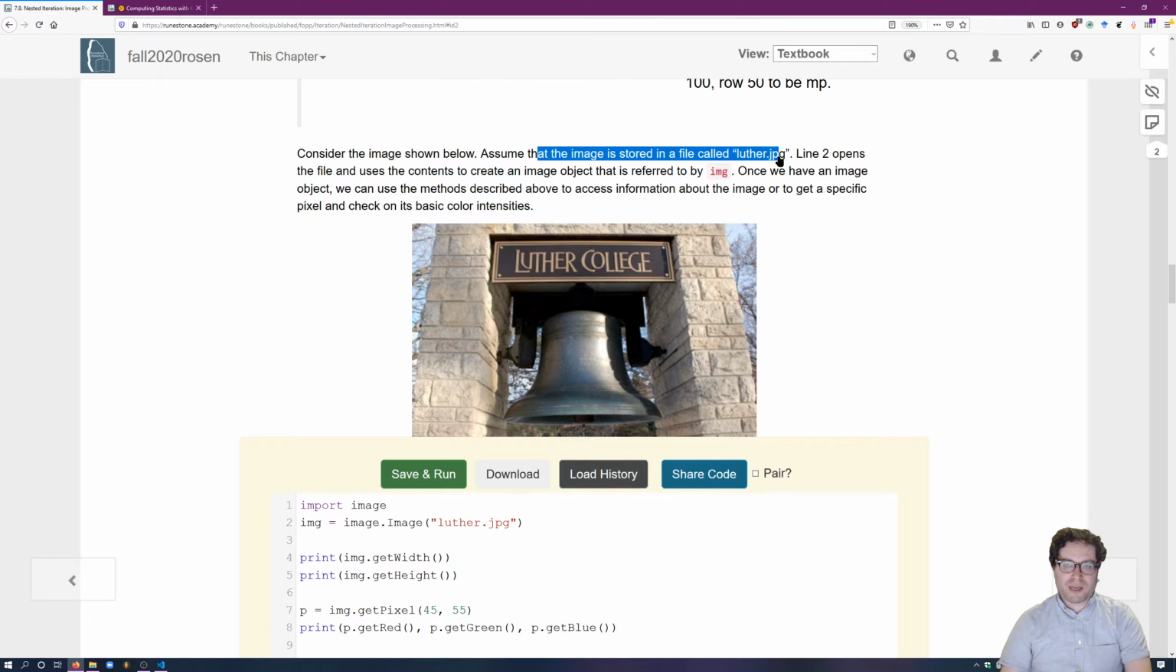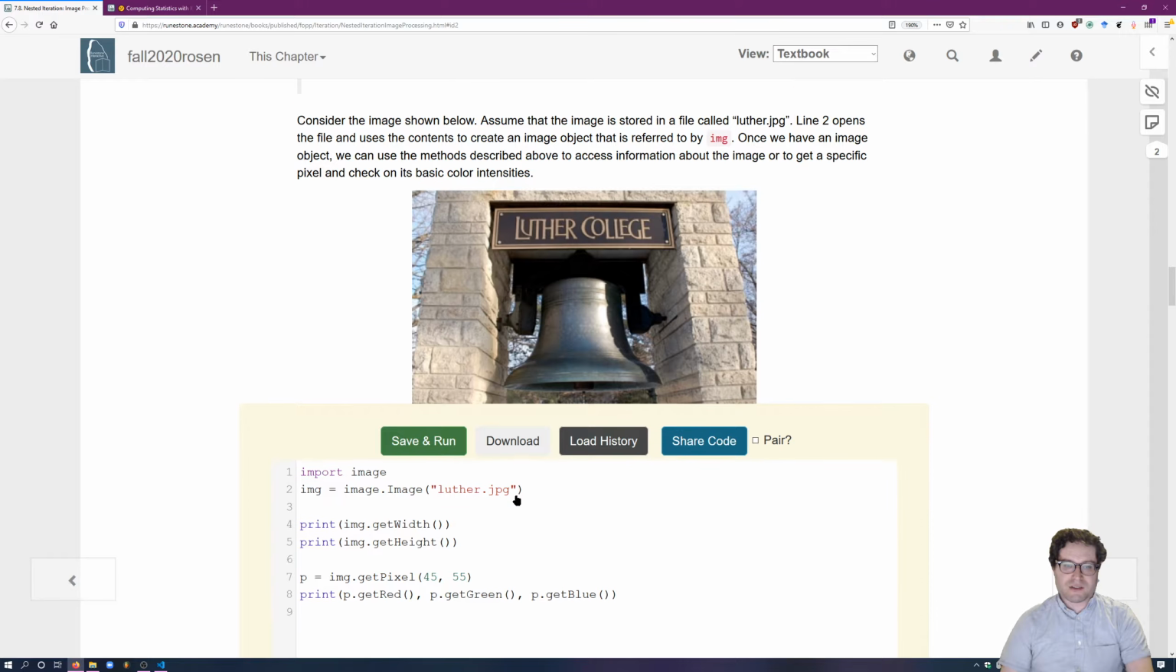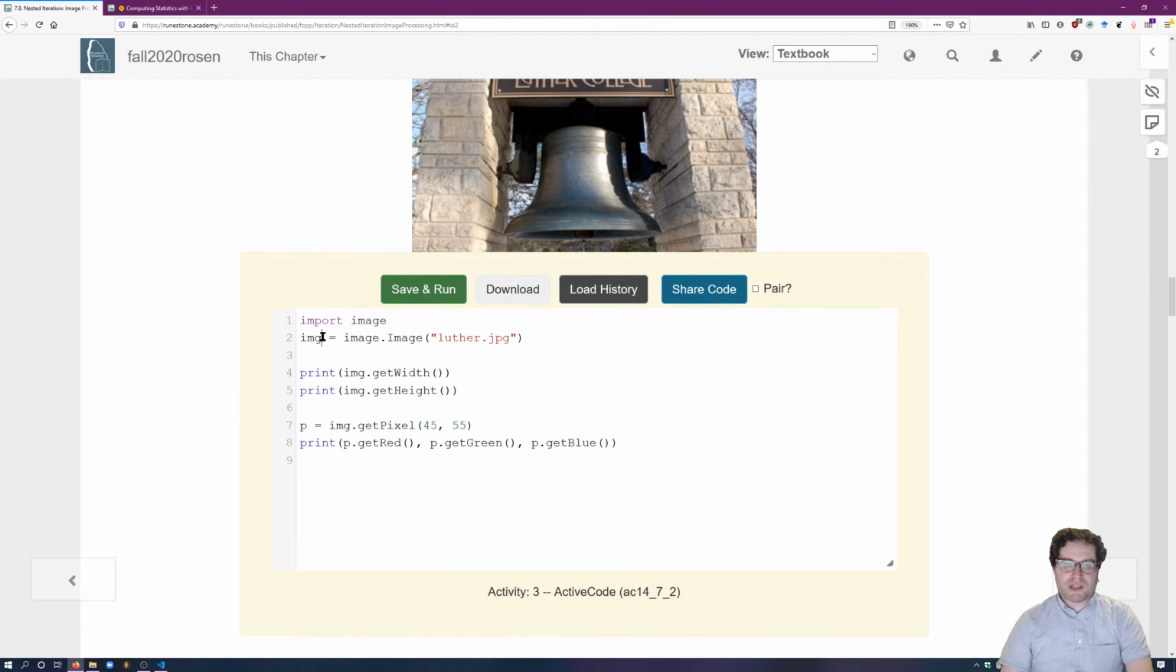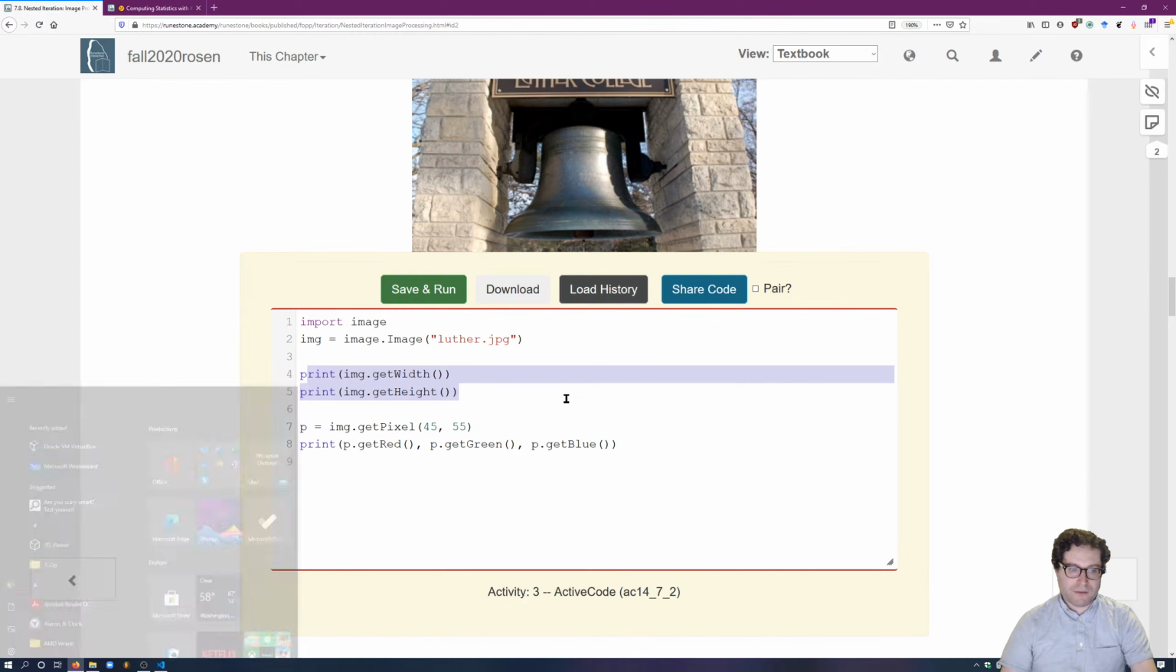So here's their picture, Luther.png. Line 2 opens the file and uses its contents to create an image. Once we have an image object, we can use the methods to access the information. So here, import image. Image is equal to image.jpg. Print image.getWidth, getHeight. And here we're going to get that pixel at 45, 55.